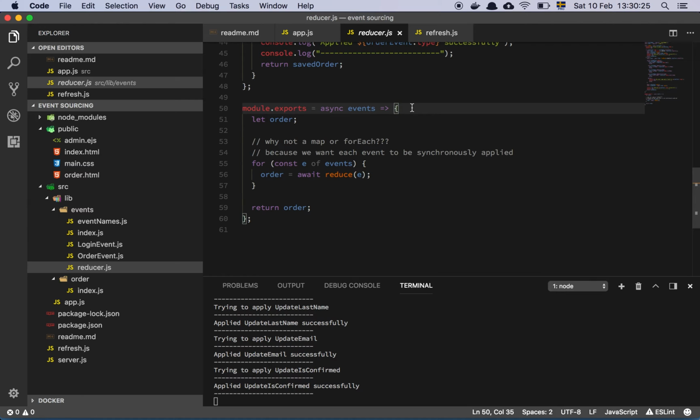This is the thing that we're importing, right? This is our array of events. So we store a variable that's going to hold the order, and then we loop through all of the events, and we write to the database.